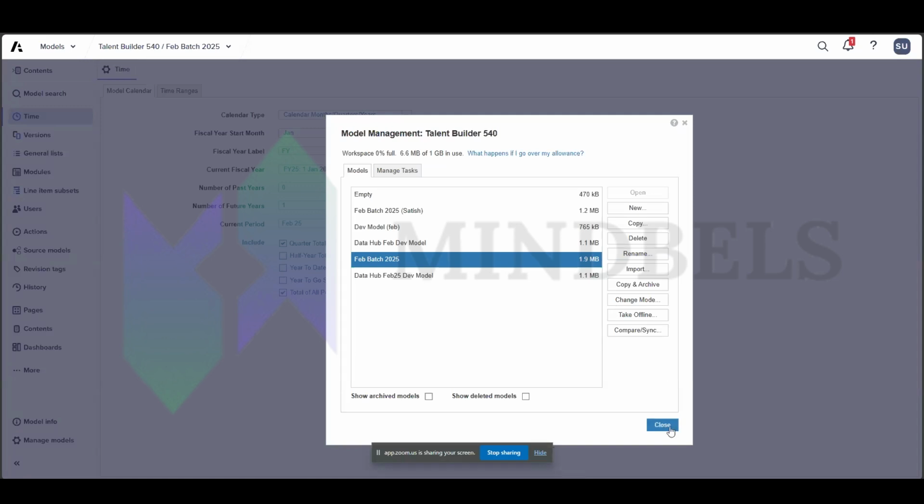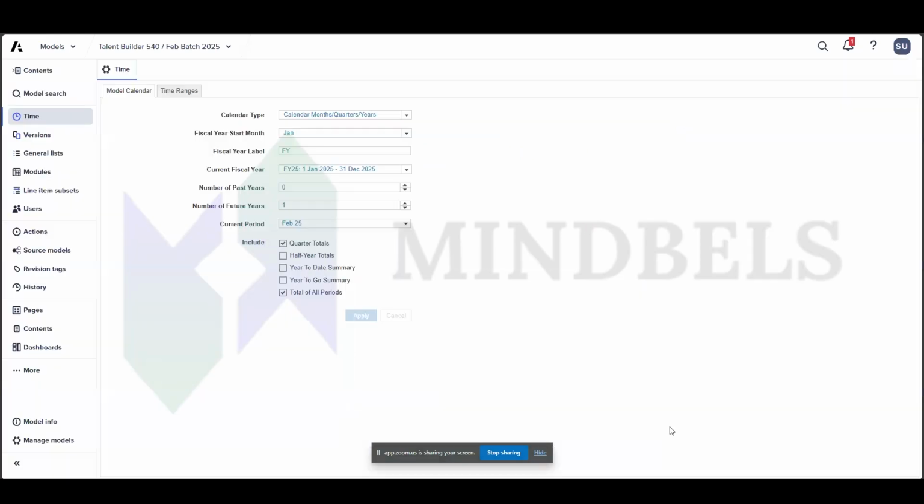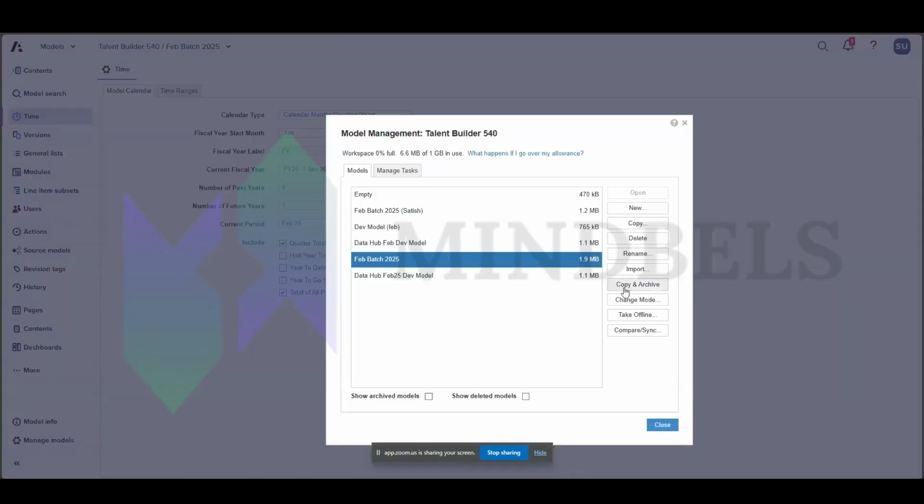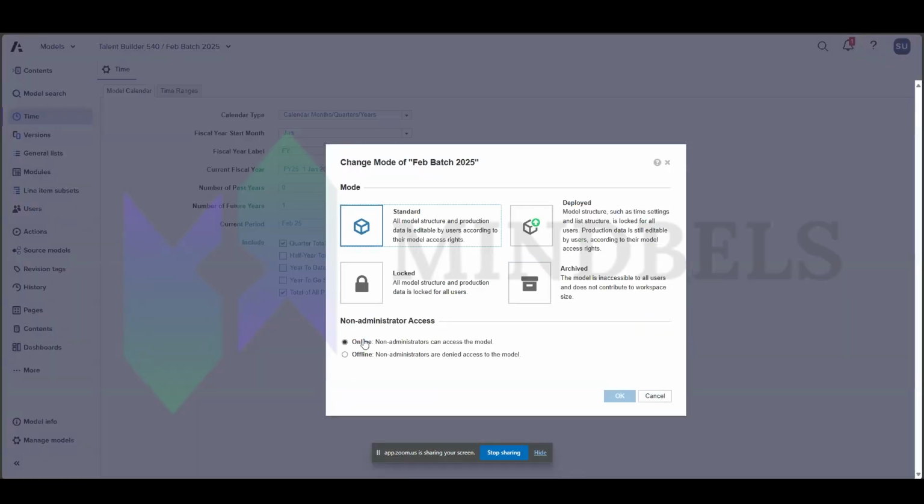So that is about it. These are the four different types of model modes. And apart from these four modes, we have two more things, online and offline. If you are making the model online, everyone will be able to see it. If you are making it offline, non-workspace administrators, which means the end users, will not be able to open the model. It's kind of a maintenance state.